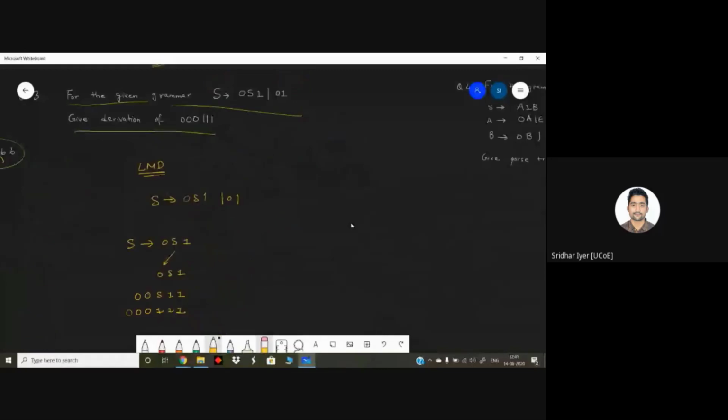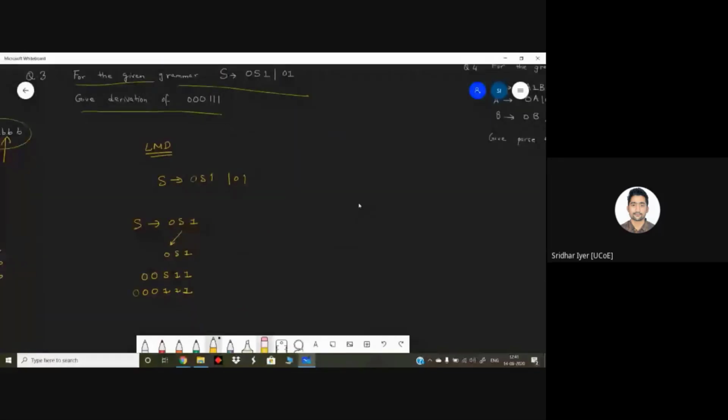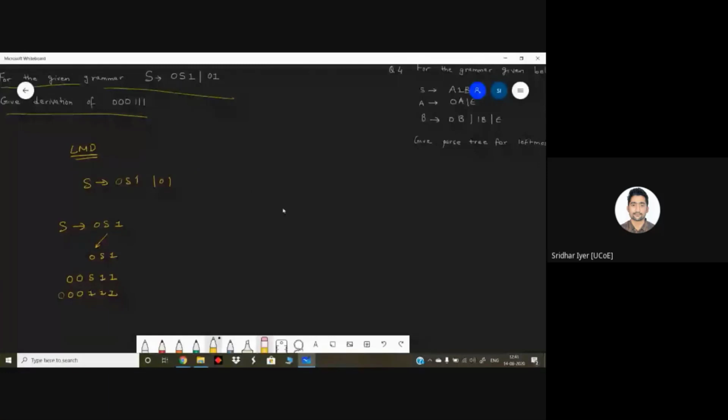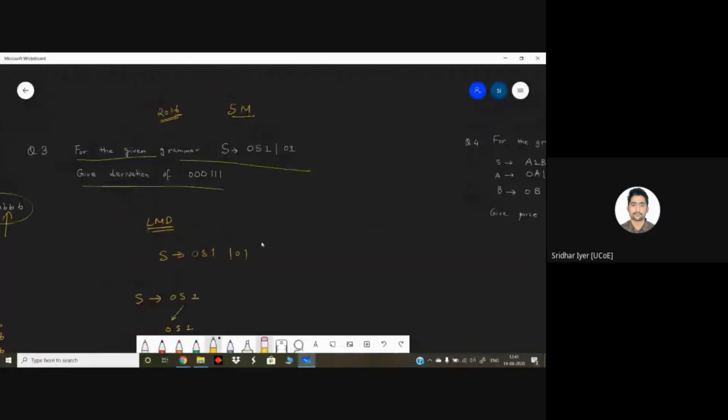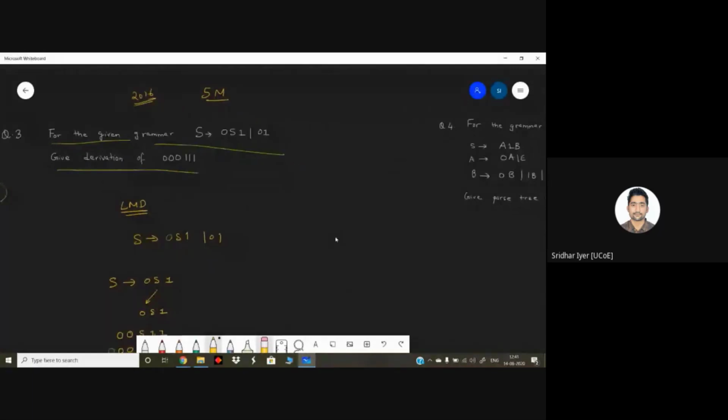Okay. So the next thing you need to do is draw the RMD. But the same question, if it is asked for 10 marks, then you need to act differently. LMD, perform RMD, 10 marks can come in such questions. And I will give these sort of questions in your term test also, whether this particular string is derived from this grammar or not. These sort of questions are asked in GATE also.